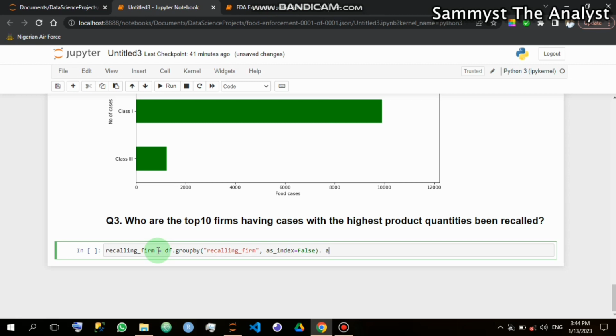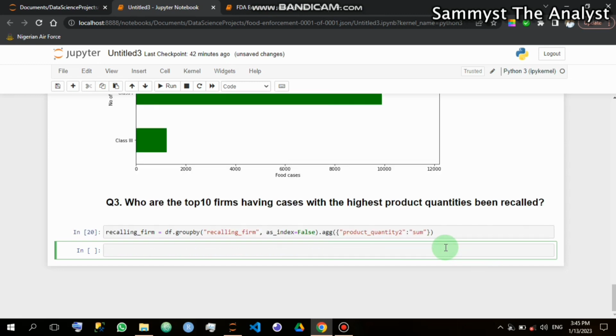When I close, I want it to aggregate the product quantities. Product quantity 2 by sum. So this is the column of the product quantity, and I want to aggregate the values here by their sum. Then I'll run. Okay, so it has done.